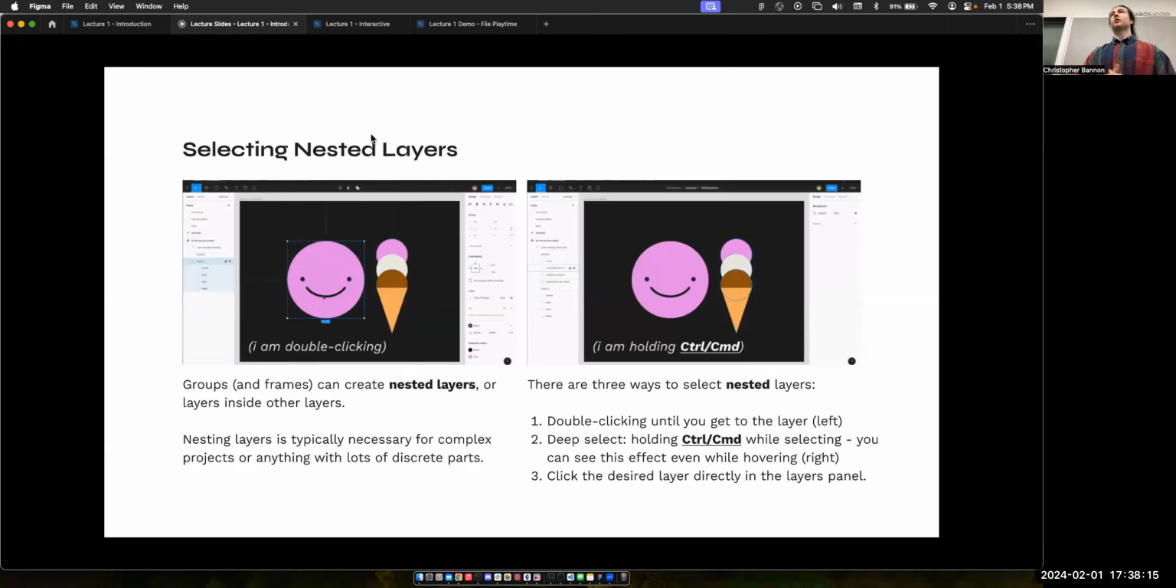So that's what we talk about here. When you're grouping something, you're creating a nested layer. And you can move through this layer by double clicking into it to access the elements within it. Or you can deep select holding Command when selecting. And again, use the layers panel on the left to actually get the element you're looking for.